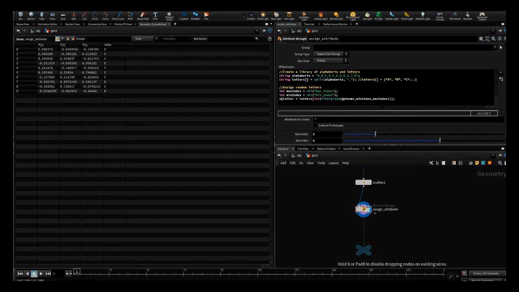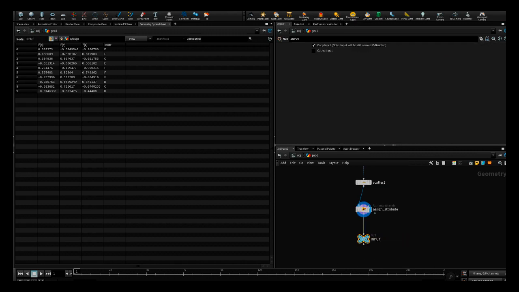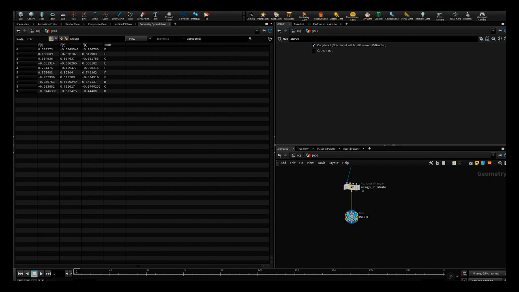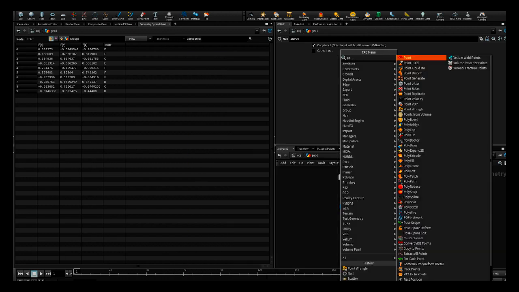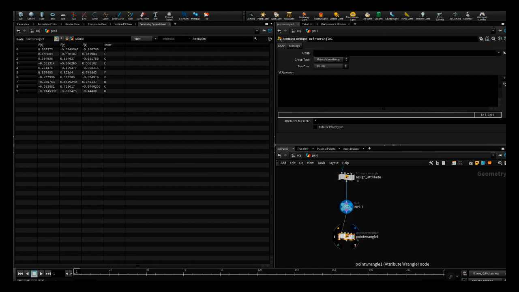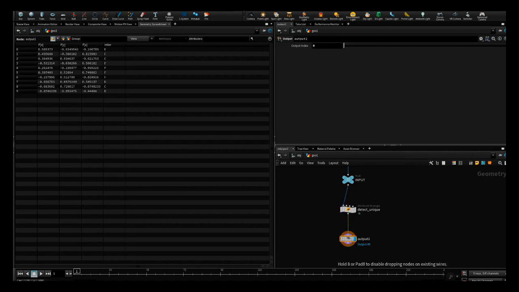Now we just drop down a null at the end, and this would be the input to our HDA. Now remember what we talked about at the start. We wanted to create float sliders for each unique letter. So in our HDA, that is what we have to process. Drop down another point wrangle. And for this part, we want to run through all the points only once and not in parallel. For that, we switch the wrangle to detail. Call it detect unique. We drop down an output for good measure, and that will be our basis for our HDA.